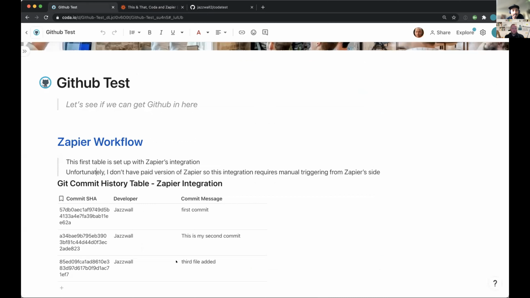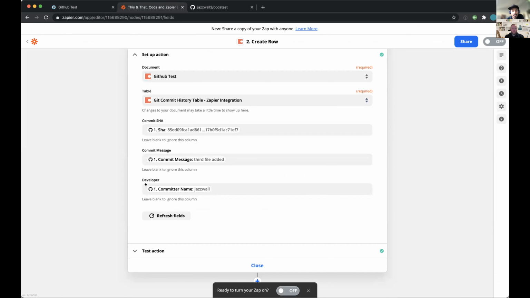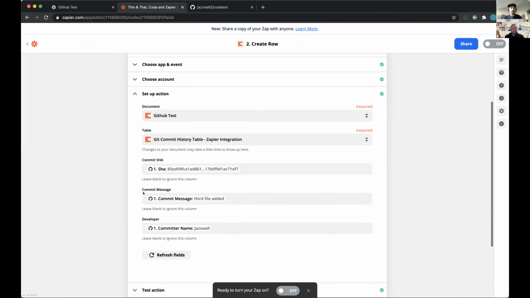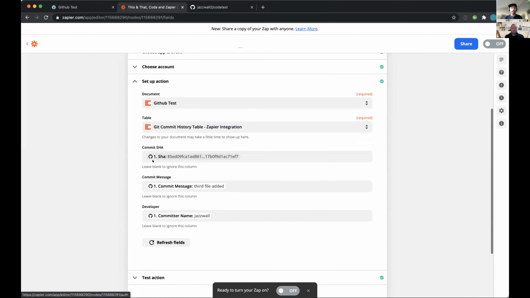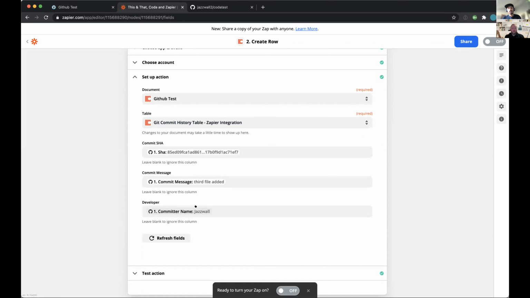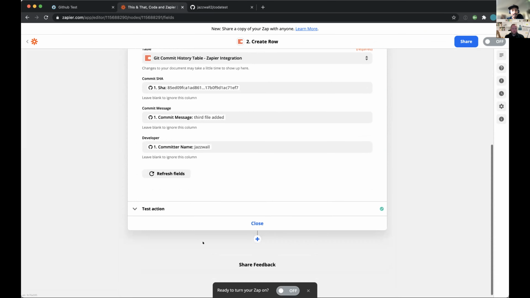Zapier notices that the table I've created here has 3 columns, and I've given them particular names. So it literally gives me 3 boxes where I have to fill in what kind of information from the trigger section I want to plug into these 3 columns. I think the hash was the unique identifier of the commit. So I created one for that, the commit message, and who's the person who committed. And if you have some commits already, Zapier will go in and look at them and put in sample data so you can see how that feels. Yeah, that's what I did.